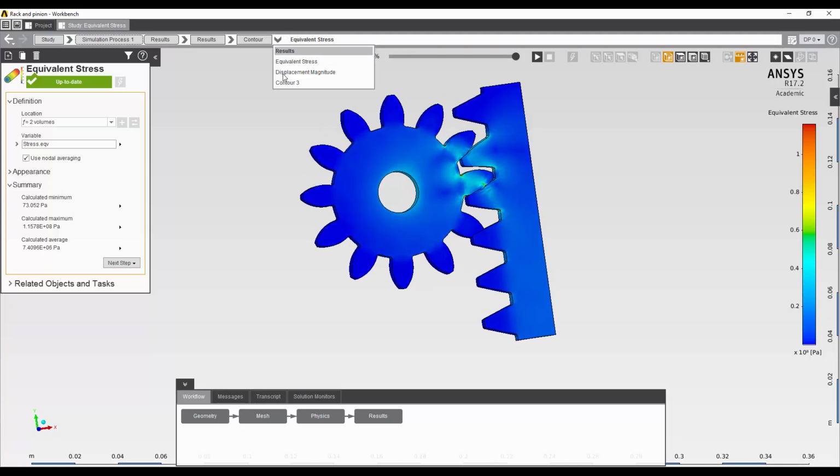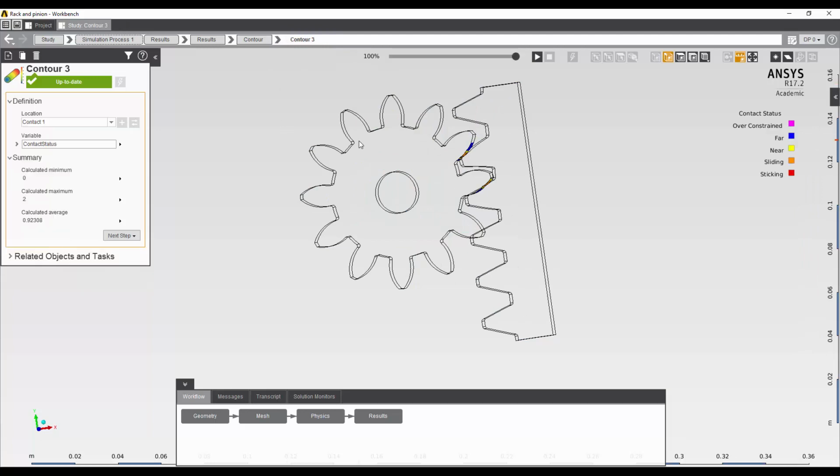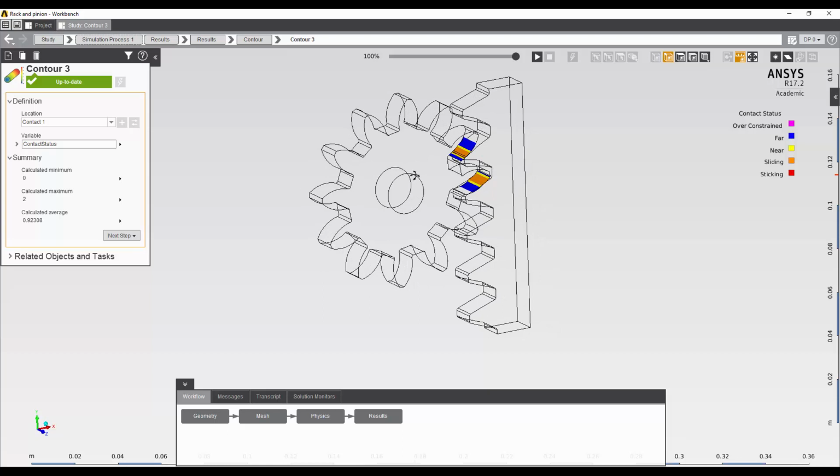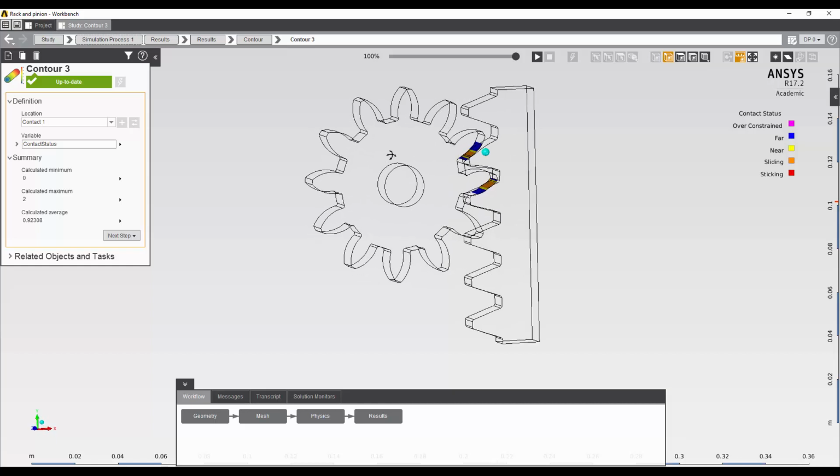And finally, I'll take a look at the contour plot of the contact status. The orange areas show the surface areas where the teeth are actually making contact, and there's a small amount of sliding. And this seems reasonable based on the geometry that we have.